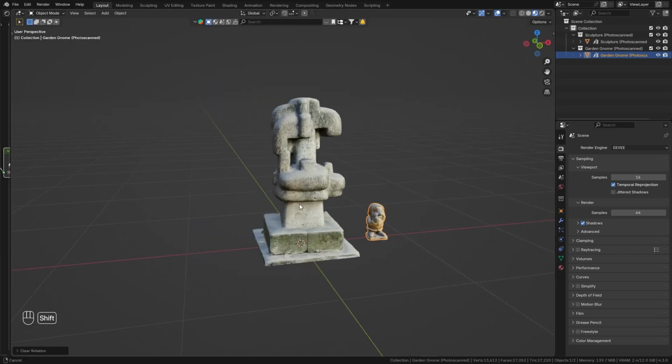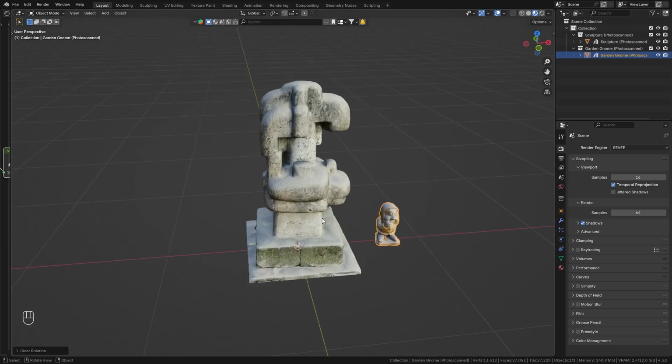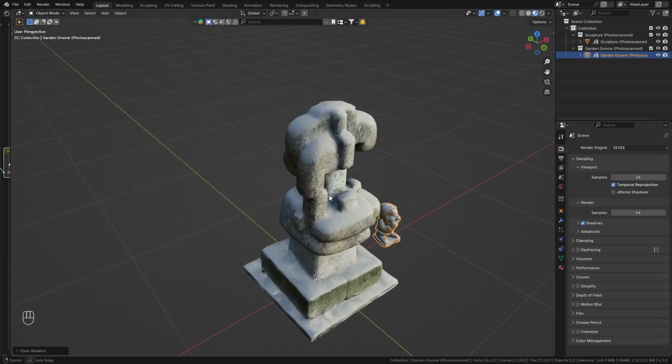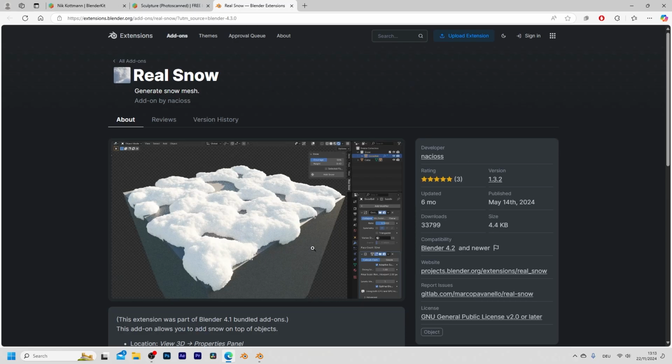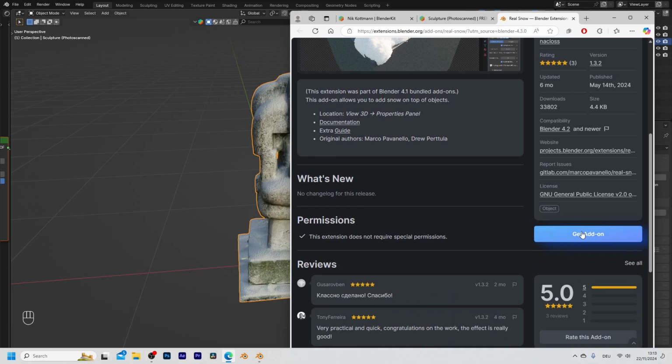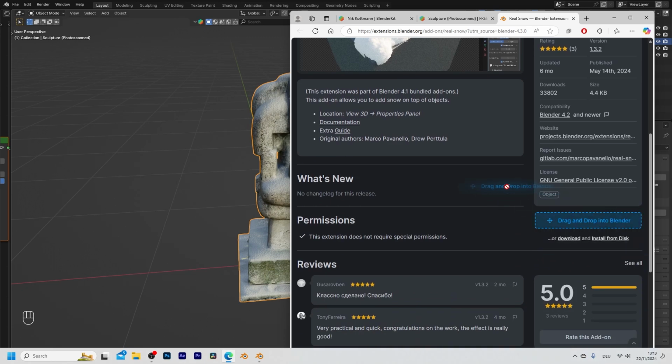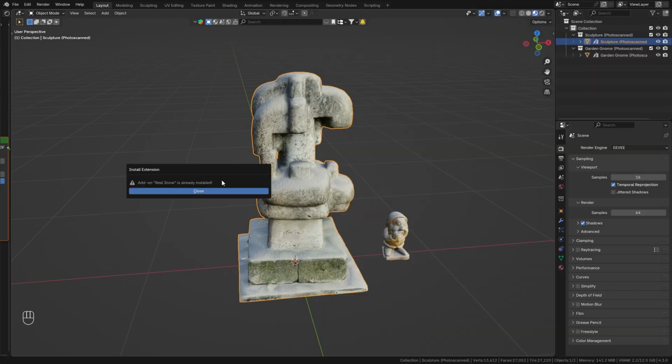But next, let me show you how we can also add actual geometry to our objects to make it look even more like snow. And for this, we want to use an add-on. You can install this for free from the official Blender extensions page, so I'm going to put the link to this in the video description as well. In order to install this, simply click on Get Add-on and then drag and drop it into Blender. I already have it installed, so I'm getting this message.